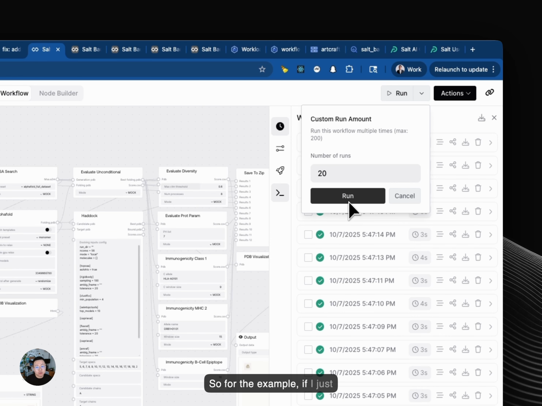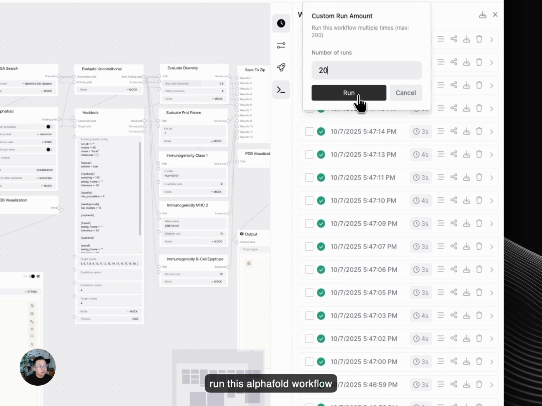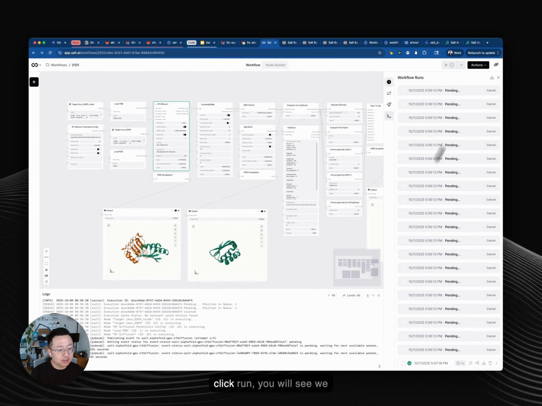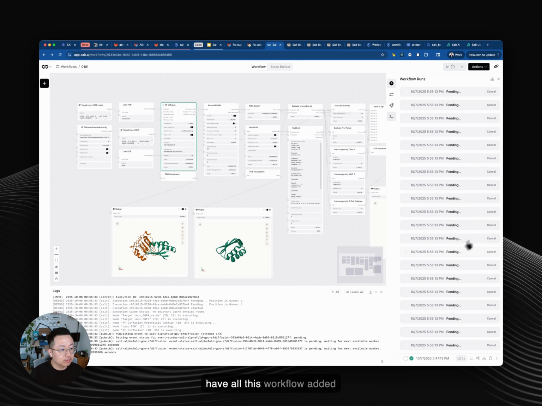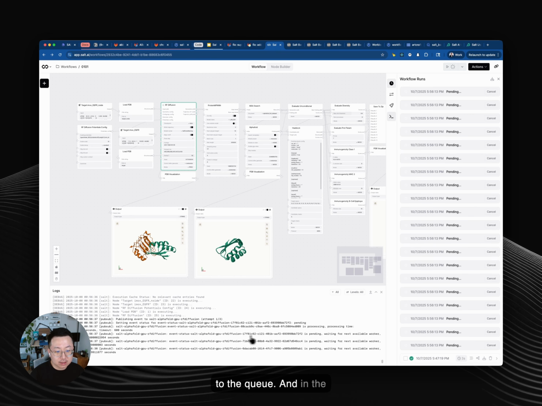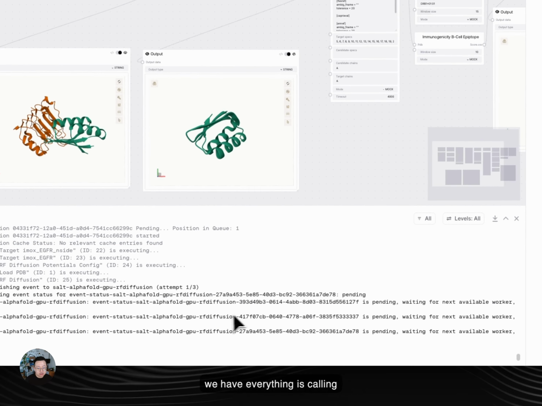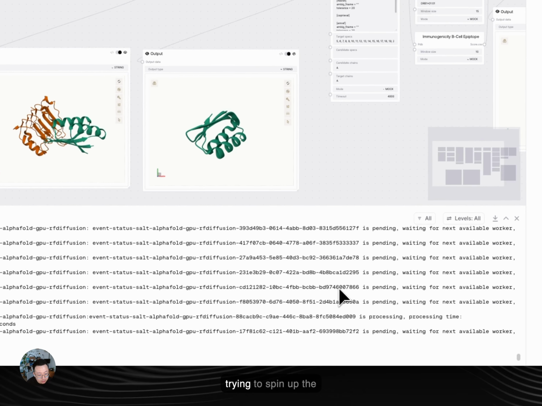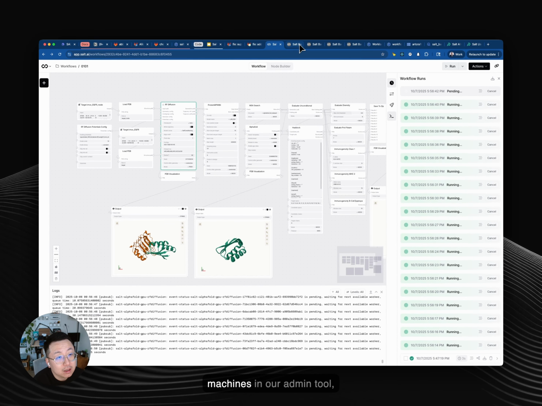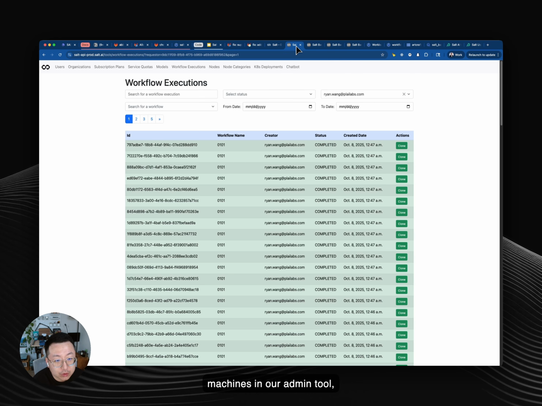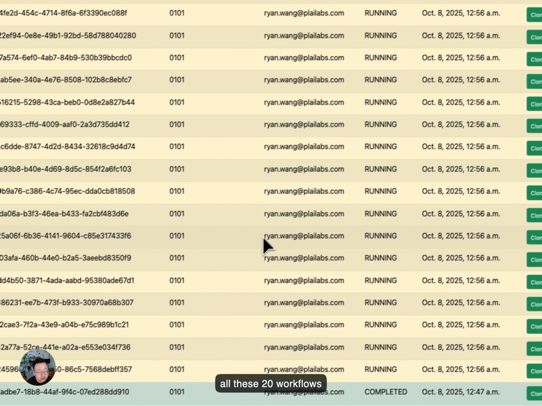For example, if I run this AlphaFold workflow 20 times, after I click run, you will see we have all these workflows added to the queue. And in the logging panel, you can see we have everything. It's calling the GPU diffusion and trying to spin up the machines. In our admin tool, we have all these 20 workflows scheduled and running.